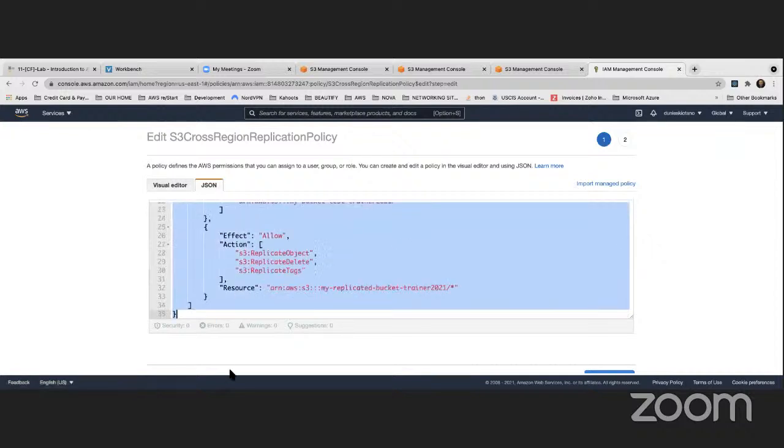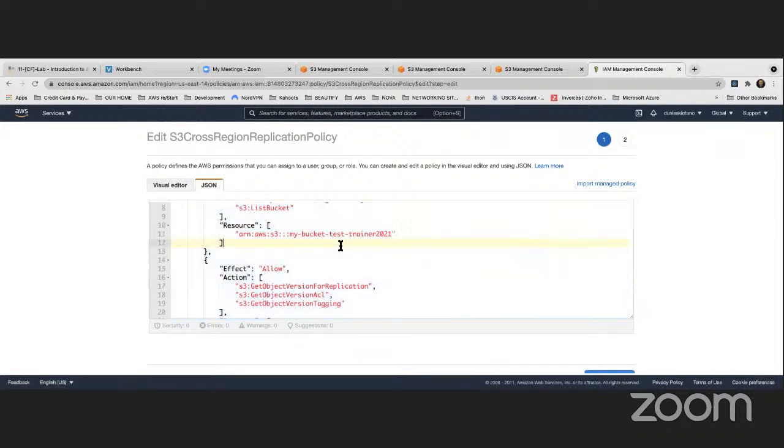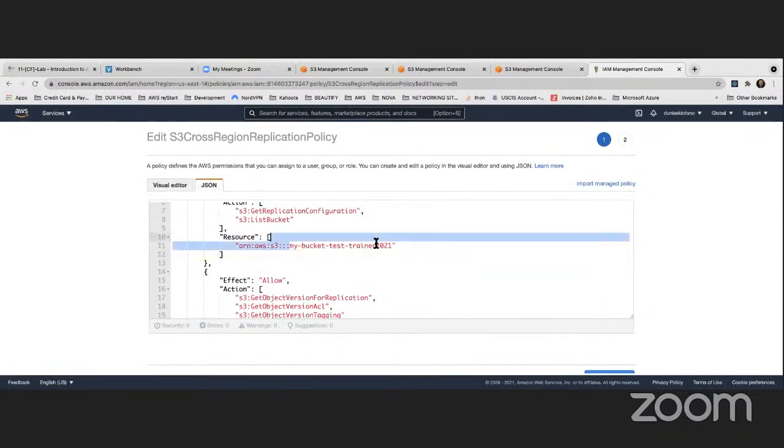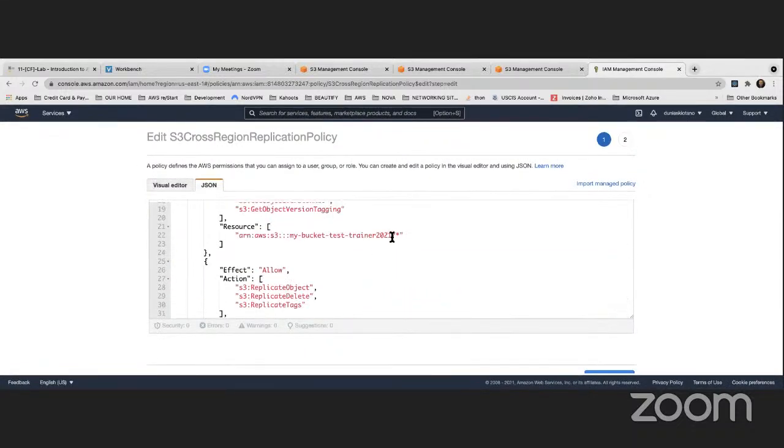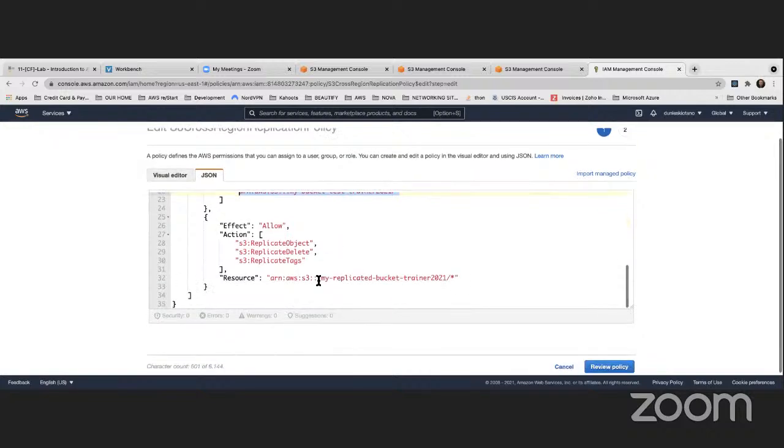And don't forget to put /star here, which means everything that the bucket contains. And this is the ARN. What is the ARN? The Amazon Resource Name. Almost all services in AWS, when you create a resource, have an ARN assigned to it. It's the Amazon Resource Name.